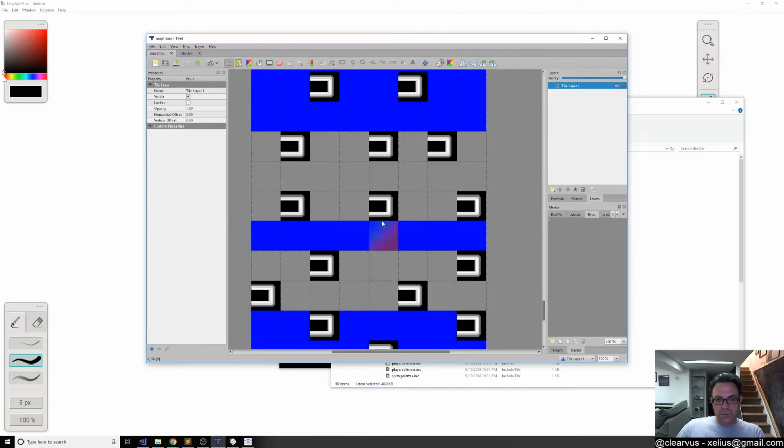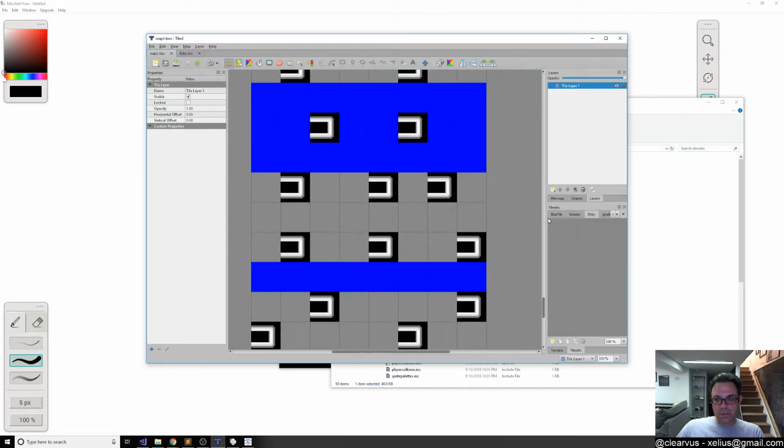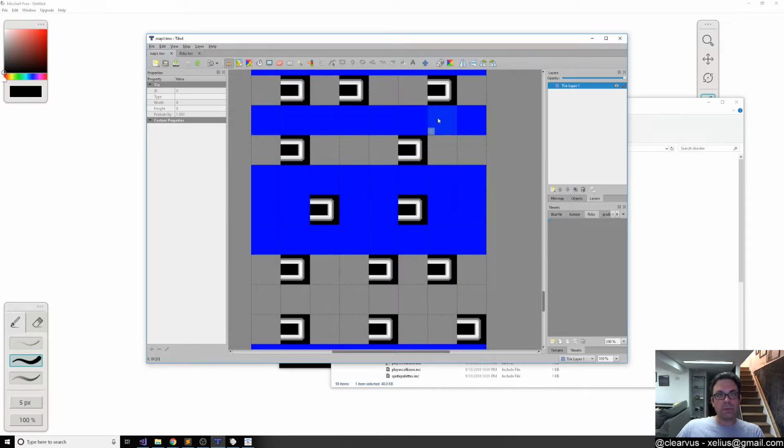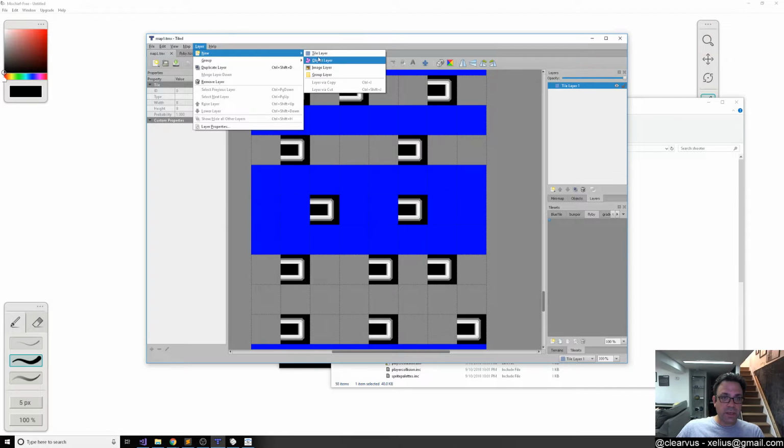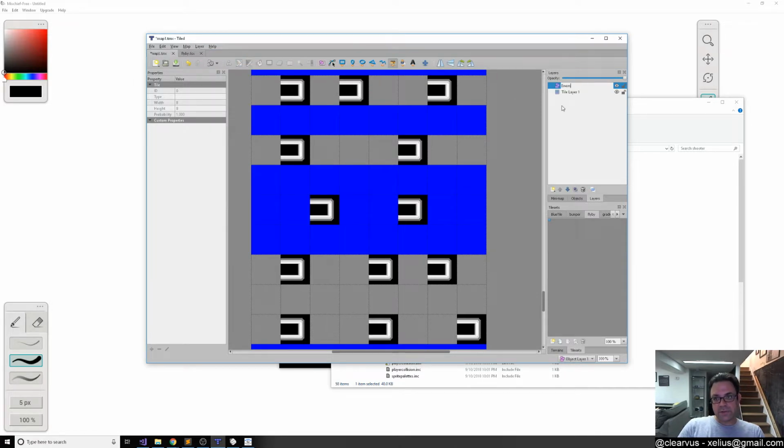So let's see. I probably want to spawn this, let's say, right here on this blue line. Now the problem with that is that right now we have the tile map set up so that it only allows for meta tile placement, but Tiled does support what they call the object layer. I'm going to call this enemies. This is a layer that sits on top of the tile layer and allows you to place arbitrary objects. So you can see I can place anywhere.